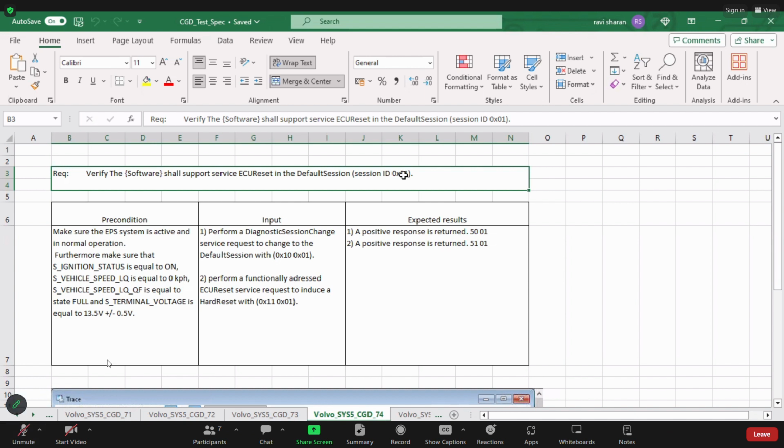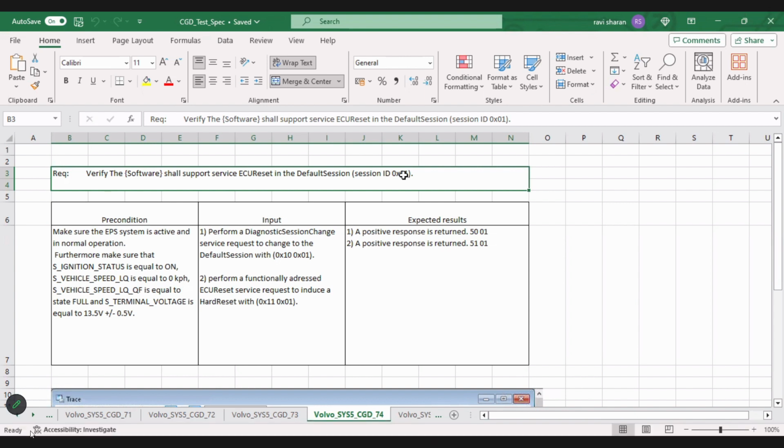That code I have shown you, right? Check for length. If not, then throw NRC 13. Then inside, check for subfunction supported. If not, throw NRC 12. Then inside we again do a check for whether this 11 is supported in the active session, default and extended. If yes, then give positive response. If no, then throw 7E. Understood? So now, based on this requirement, we have written the test cases for how we are going to test.